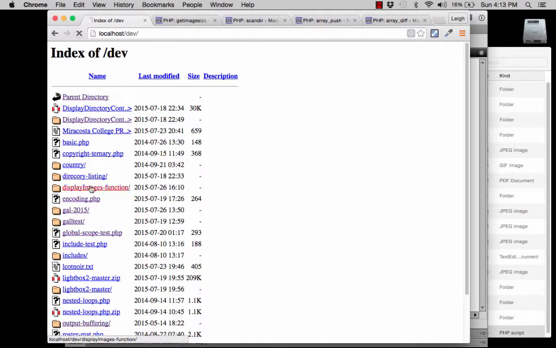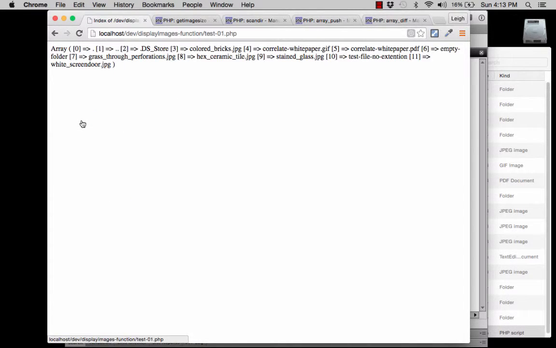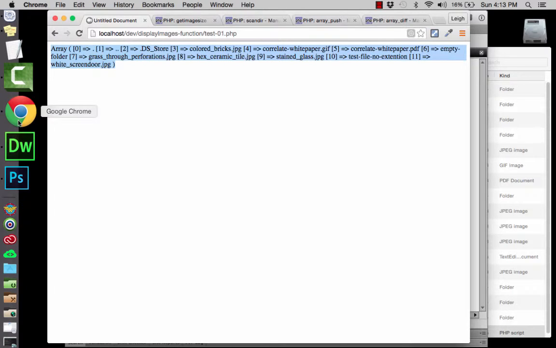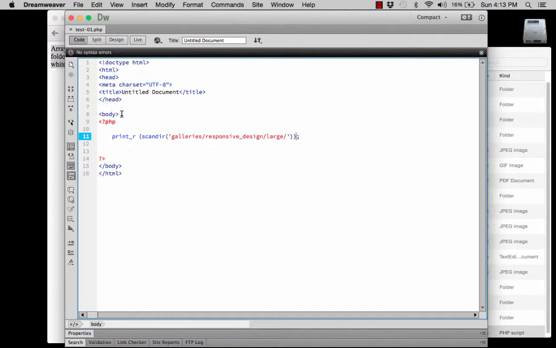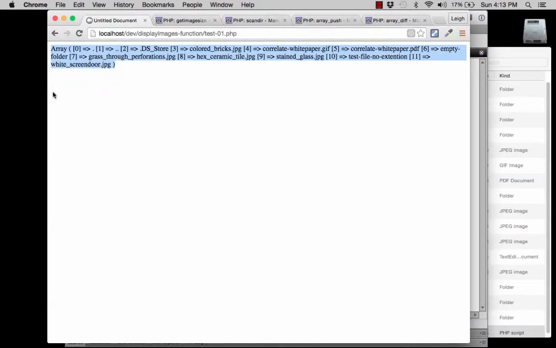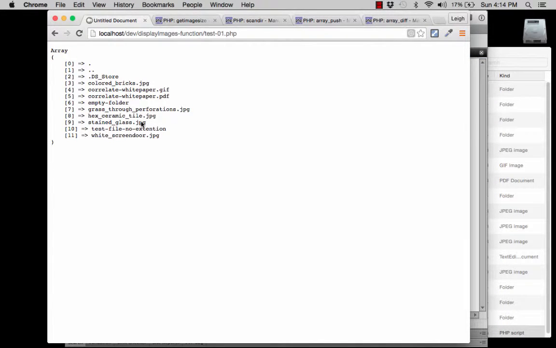And I'm looking in my display images functions folder. I can look at test 01, and you see what it does is it grabs a bunch of stuff that's really hard to read. So instead of looking at it like that, let's add some pre-tags around it, because as you remember before, pre-tags will allow us to see things in a better way. So let's go back and do a refresh, and then you see it grabs the list of all the contents that are in that directory.